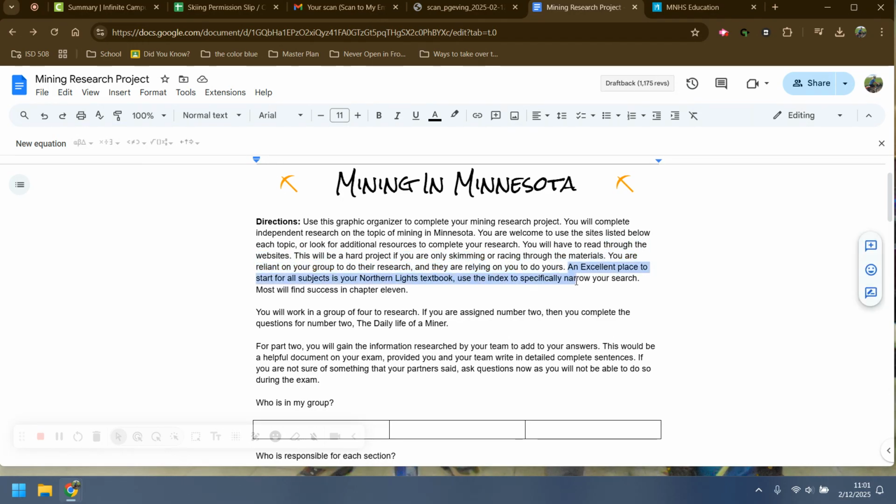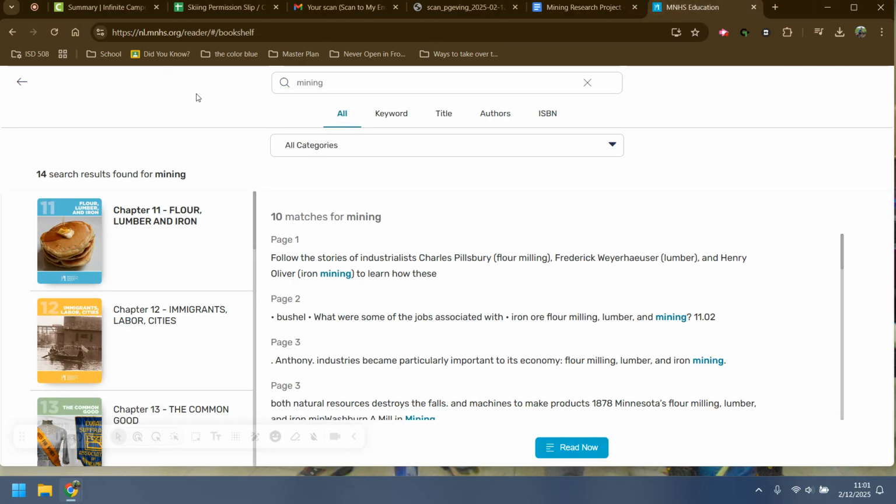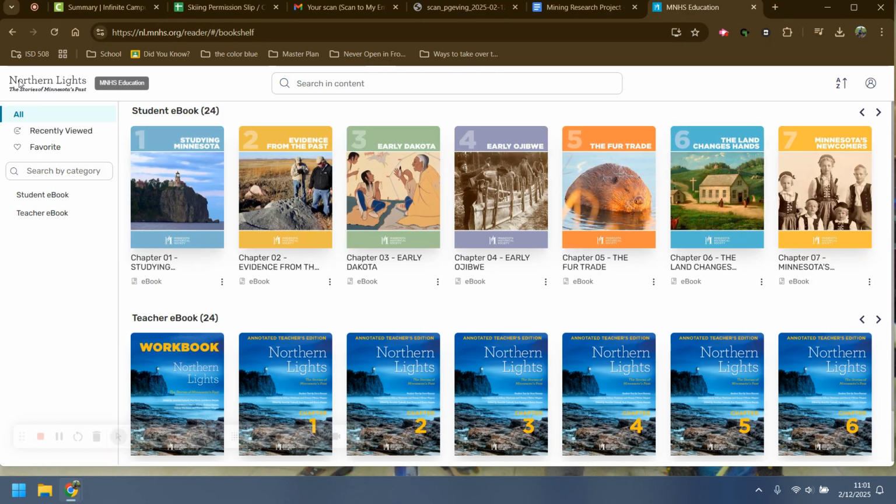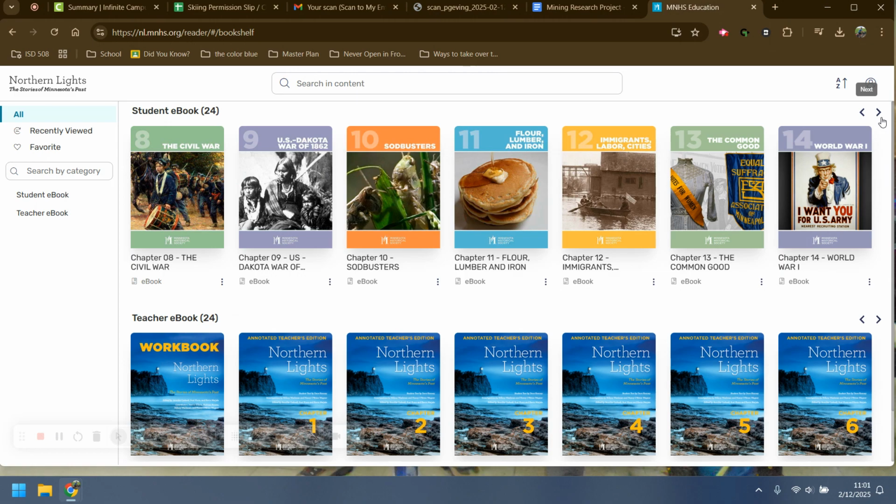An excellent place to start for all subjects is your Northern Lights textbook. Use the index or book search to specifically narrow your search. Most will find success in Chapter 11. I've got our text already open here, and I used my learner login in order to get into there. Inside of Chapter 11 is our focus: flour, lumber, and iron.